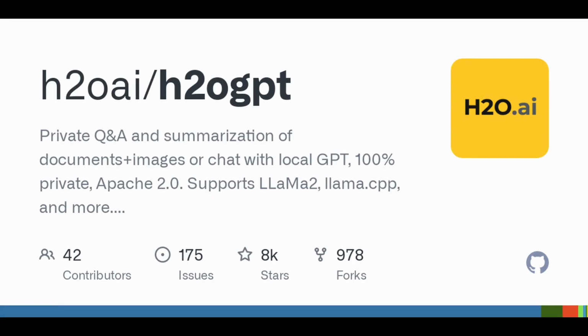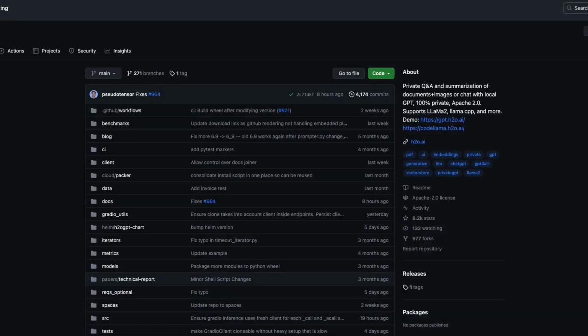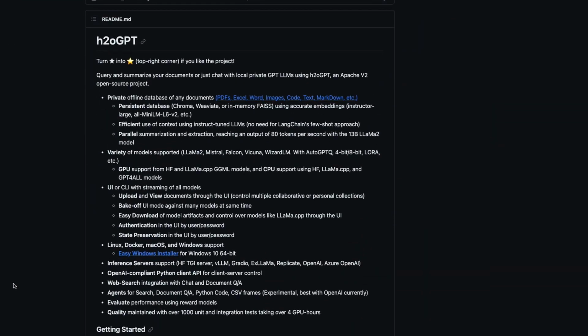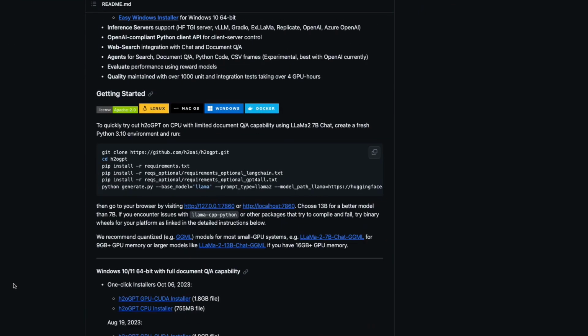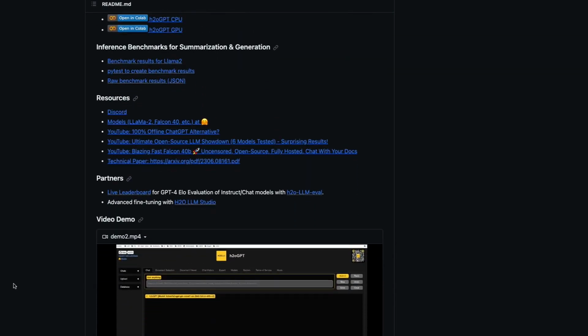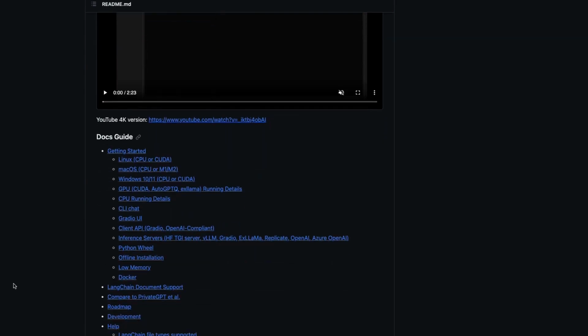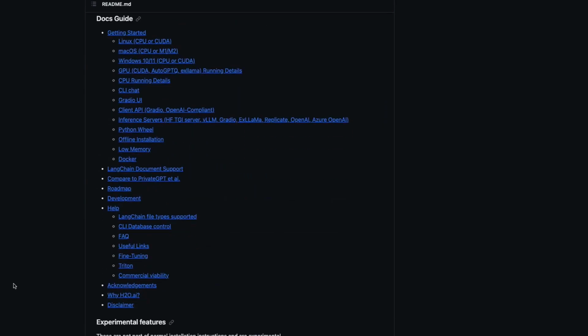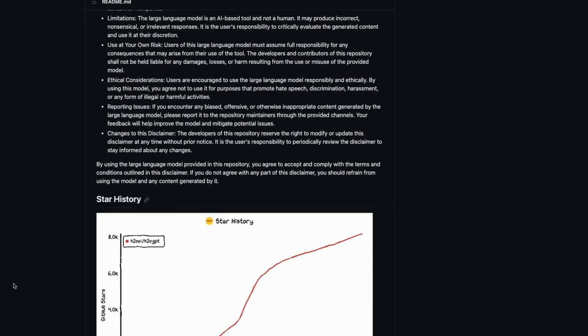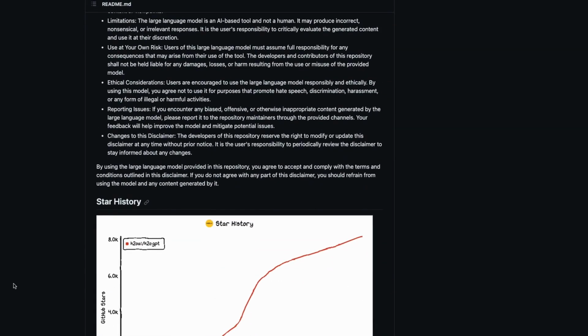Unlock the potential of natural language processing with H2O GPT, an open source project licensed under Apache version 2. This cutting-edge tool empowers you to query and summarize your documents or engage in conversation with local private GPT LLMs using H2O GPT. To get started, they have compiled a wealth of setup information and resources on their official GitHub page, available at your fingertips.